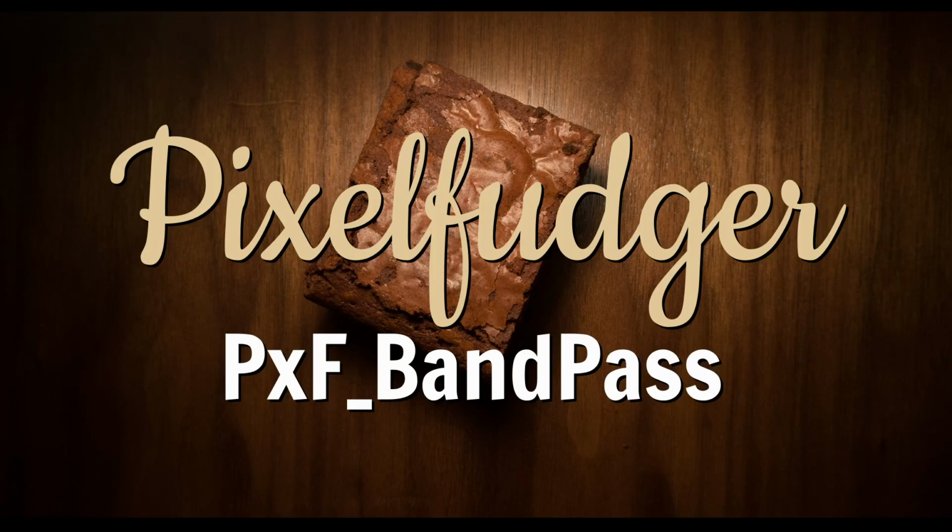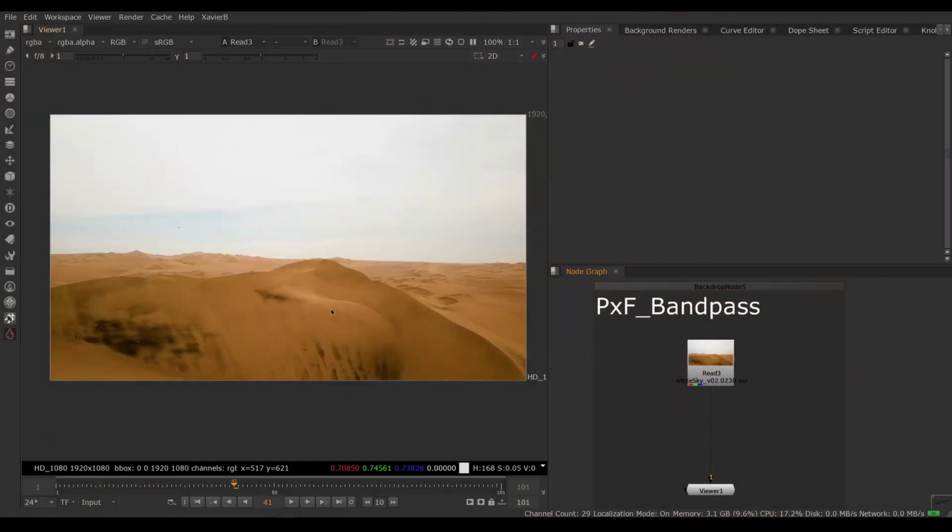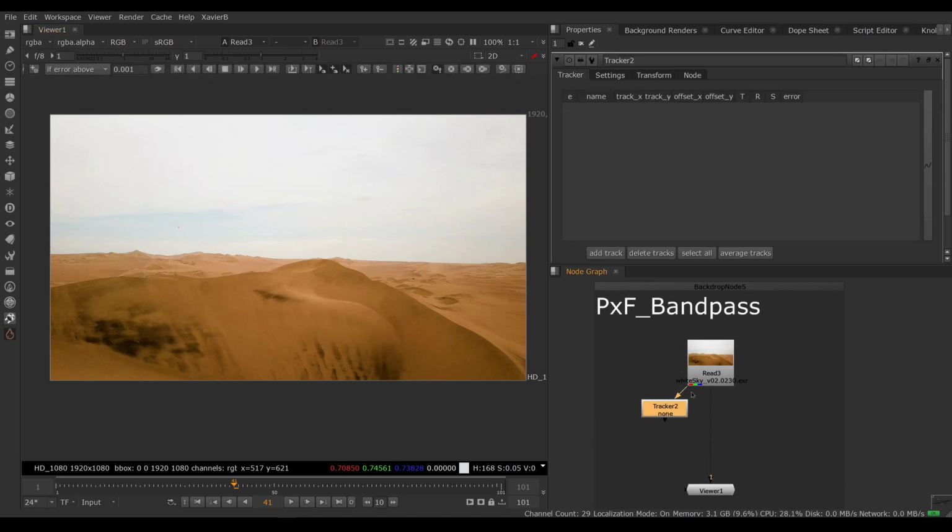Welcome to this overview of PXF bandpass. So I have this image here that I would like to track. I want to track the far background, the sky area, but there's not much to track here. So if I put a tracker on this, it will fail most likely.